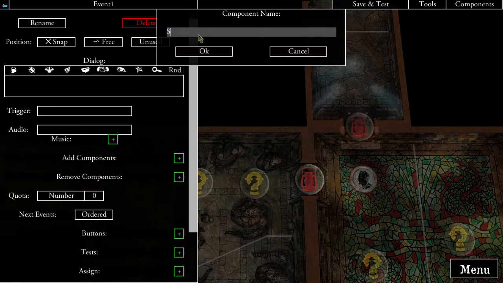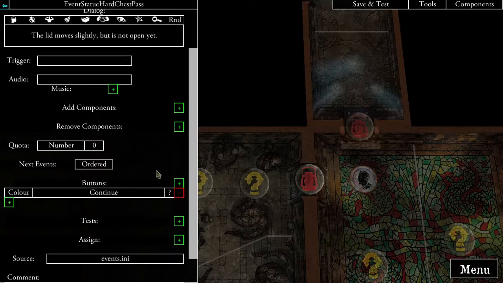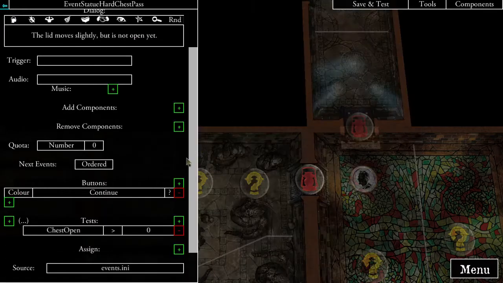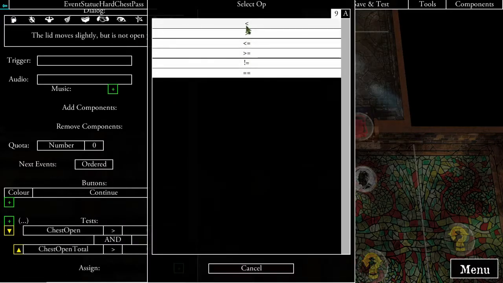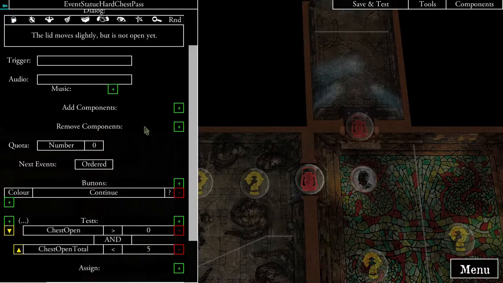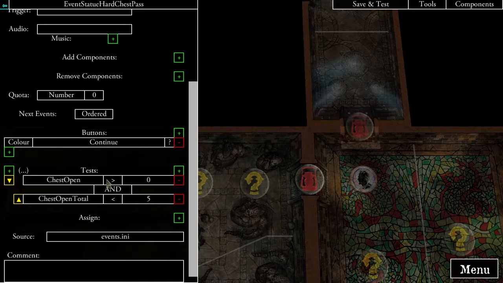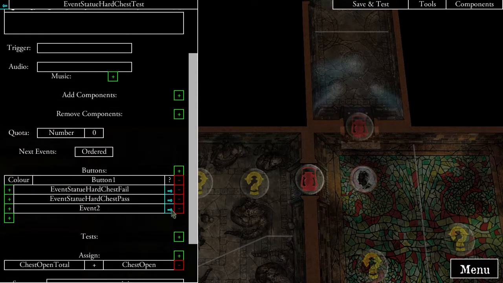Next possibility is you roll higher than 0, but still don't open it. So we're going to call this statue hard chest pass. The lid moves slightly, but is not open yet. So this is going to happen if chest open is greater than 0, but also chest open total is less than whatever our accumulative number should be. So let's say 5 total. So we've made some damage, but it's not open yet. It's less than 5.